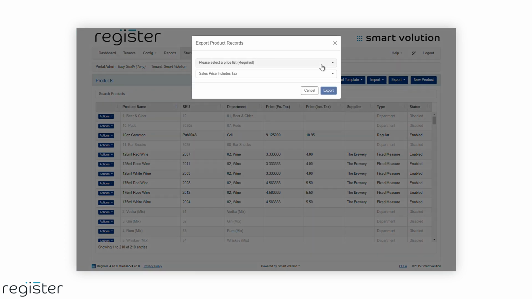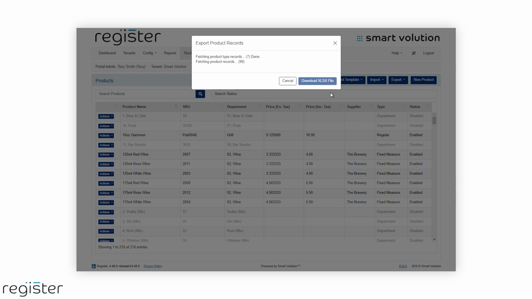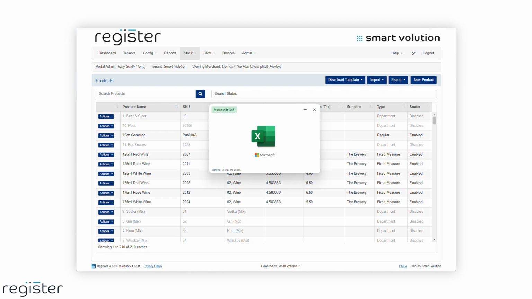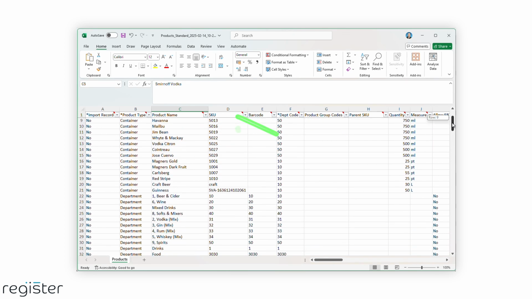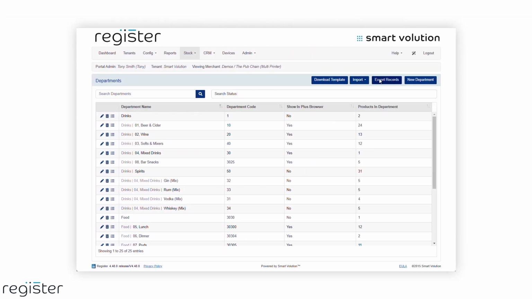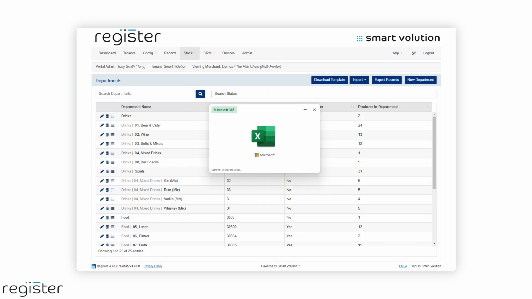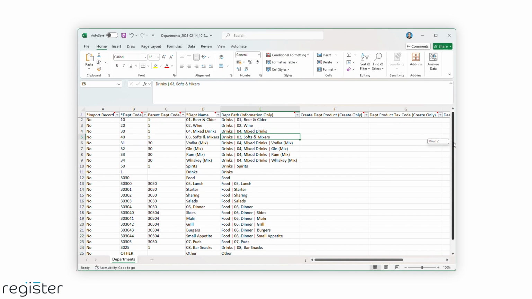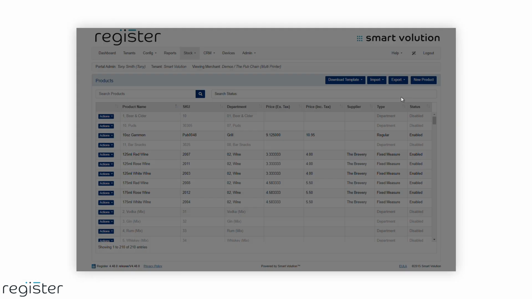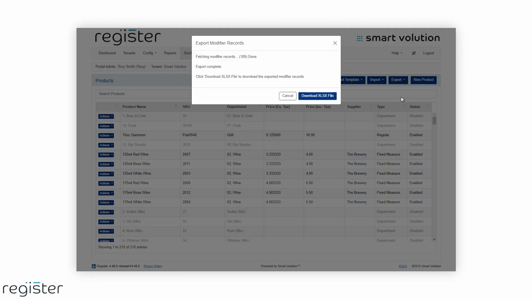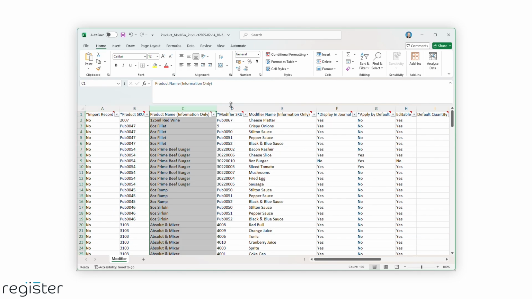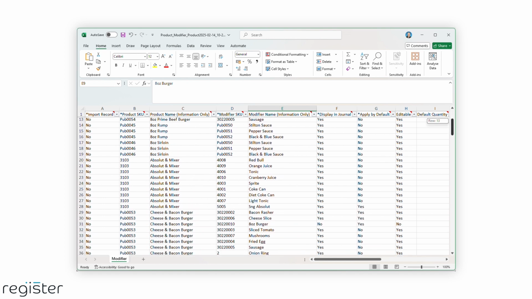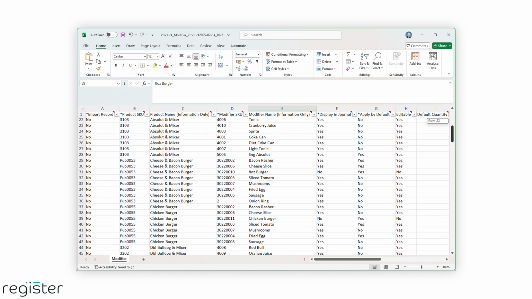There are a number of other changes to the web portal in this update, including all Export XLS files now have filters enabled and the table header row frozen for ease of use. The department's export now displays the full department path for a clearer understanding of the department layout. The product modifiers export now displays the product names for both the products being modified and the modifiers themselves for information purposes. This is especially helpful for accounts with lots of modifiers, as they are now easier to identify.